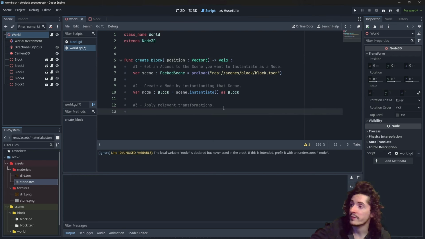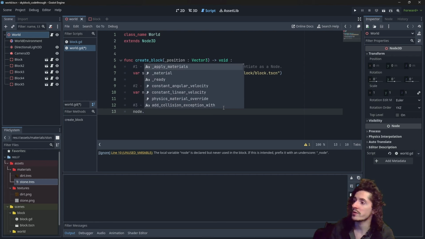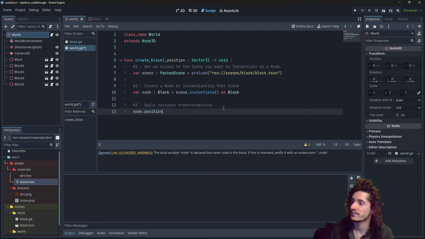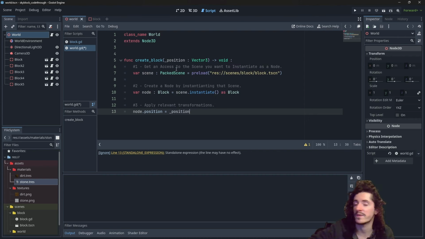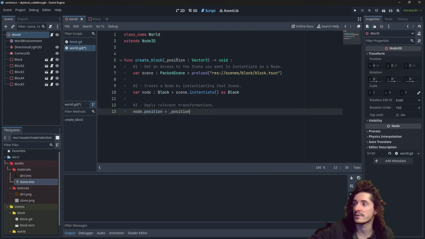Now that we do have this argument position, we can apply that transformation to the node that we received. So the node dot position, which is the position of the block, will be the position that has been specified as an argument for this call.